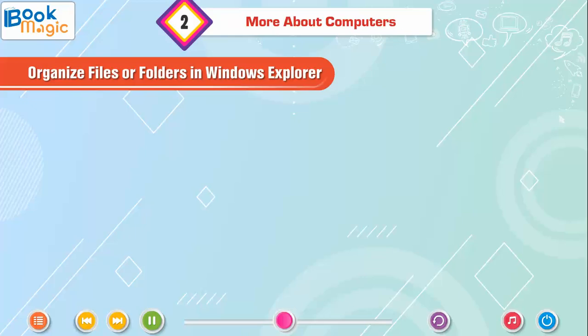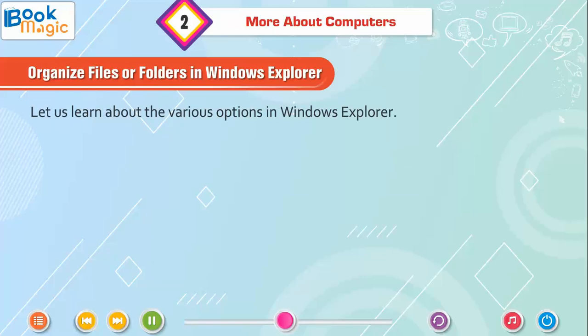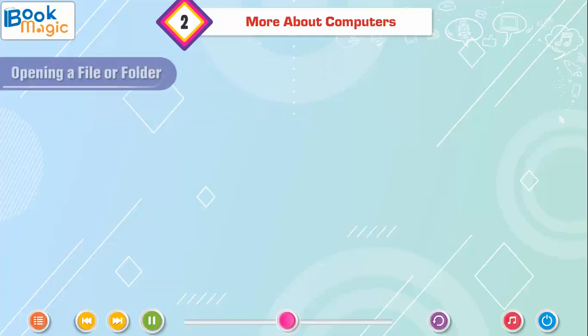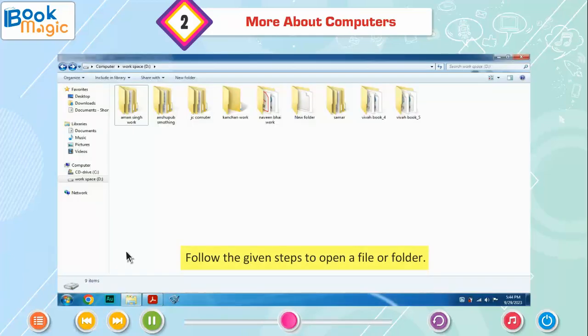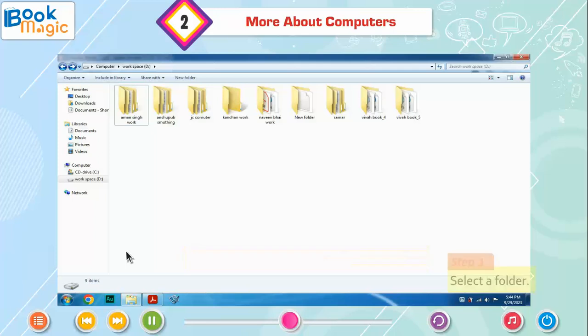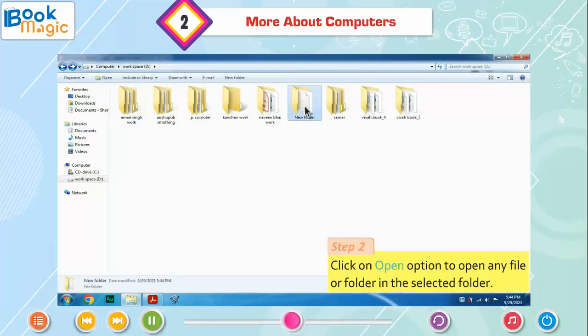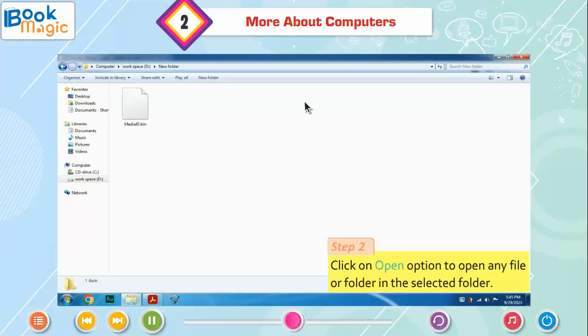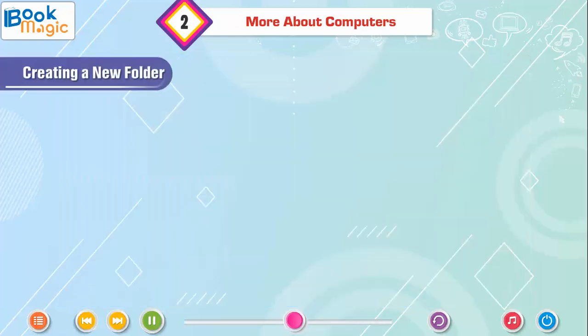Organize files or folders in Windows Explorer. Let us learn about the various options in Windows Explorer. Opening a file or folder. Follow the given steps to open a file or folder. Step 1. Select a folder. Step 2. Click on Open option to open any file or folder in the selected folder.